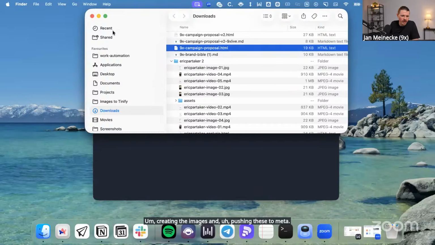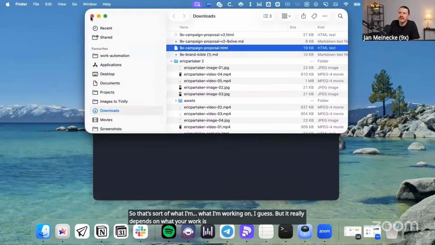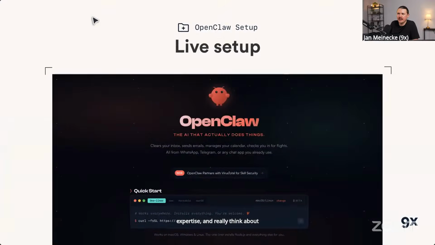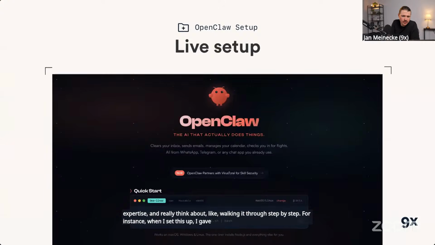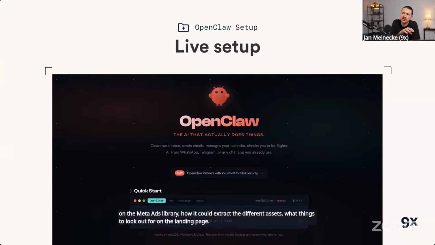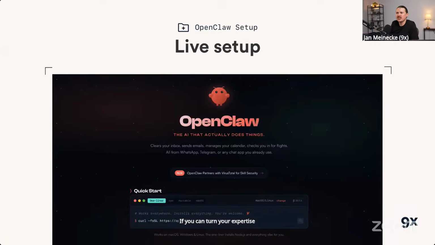So that's sort of what I'm working on, I guess. But it really depends on whatever your work is. You have the domain expertise, and really think about walking it through step by step. For instance, when I set this up, I gave it the instructions, what things it should look out for on the Meta Ads library, how it could extract the different assets, what things to look out for on the landing page. If you can turn your expertise and then teach it up and get it to build its own skills, I think it's a very, very useful tool.